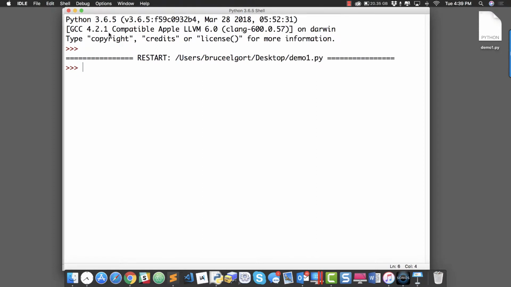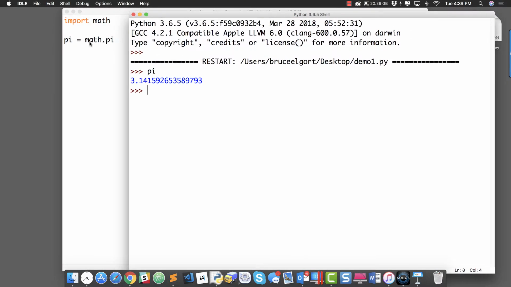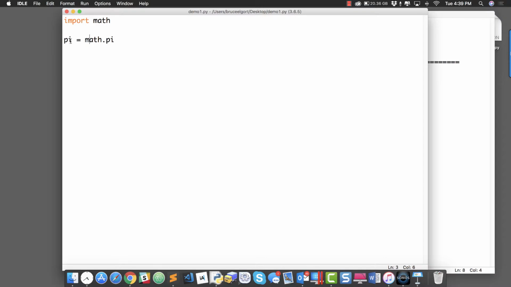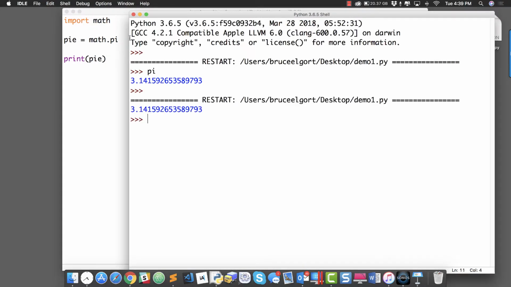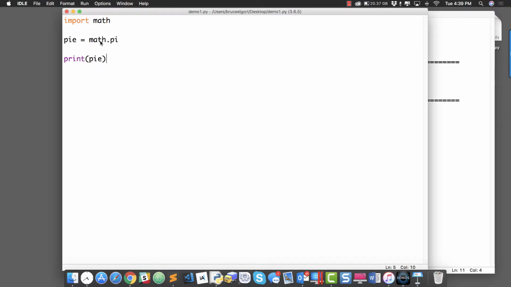And I didn't do anything, right? Because I didn't print the value out. But if I say pi, you can see here that the value is there. It's been assigned to the variable pi. Again, I could have called this pi if I wanted to, and right in the program here, I could have printed out pi, just like that. Run, and there it is. Okay, so that's pi. Pi is part of the math library.